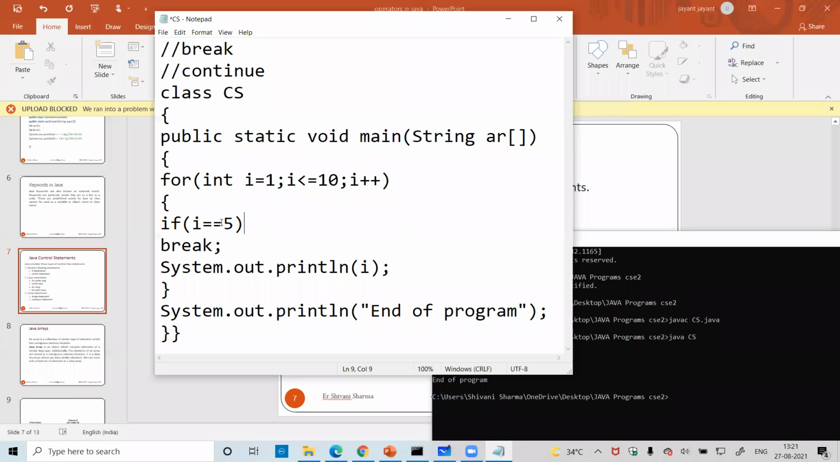Let's move to 5 directly. If I take the value 5 here, it will directly come out of the loop. When the compiler reaches 5, the true condition, the break statement will execute. Break statement executing means it will come out of the loop. Where is the loop closed? Here the loop is closed, and it will display the System.out.println statement. That is the output.